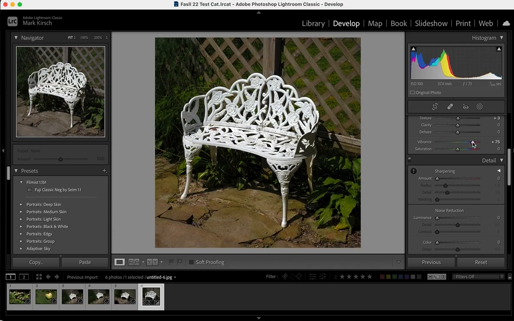Vibrance is luminance, the brightness of the colors. Saturation is the richness of the colors. More green, less green, more white, less white, more yellow brown rock, less yellow brown rock. It's up to you. This is all pretty personal.